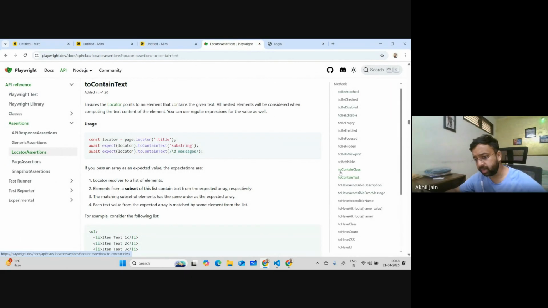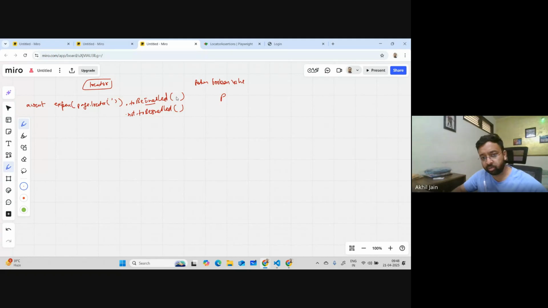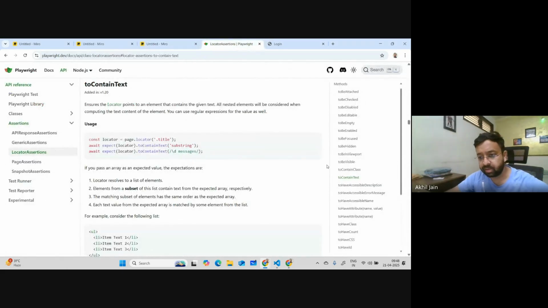Now there are some methods, like to contain class, to contain text, where I do not have to provide any inputs to them. But there are methods where I would need to feed in some inputs, and those methods are like to contain class and to contain text. So you will provide the text which you expect to be available inside that locator, and for that attribute. That's it. We'll do it for the text part, right? So we'll say to contain text.